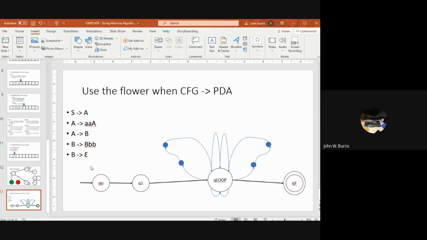So every time we want to do a conversion from a context-free grammar to a PDA, we have four states. They are Q sub 0, Q sub 1, Q sub loop, and Q sub F. Now, I've drawn them from top to bottom, so it would be Q0, Q1, Q loop, and QF. This doesn't look like a flower. It looks kind of like a weird bat or a bunny rabbit with wings. But we're going to do our best here, all right?